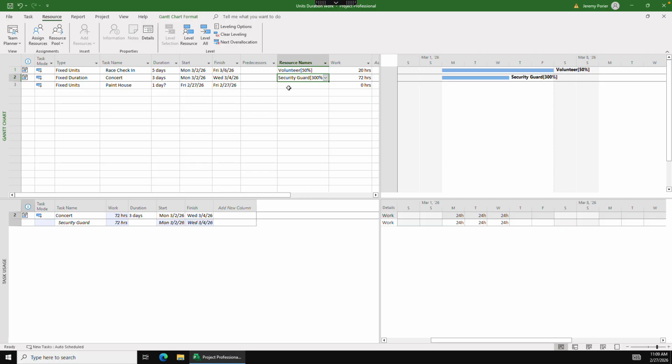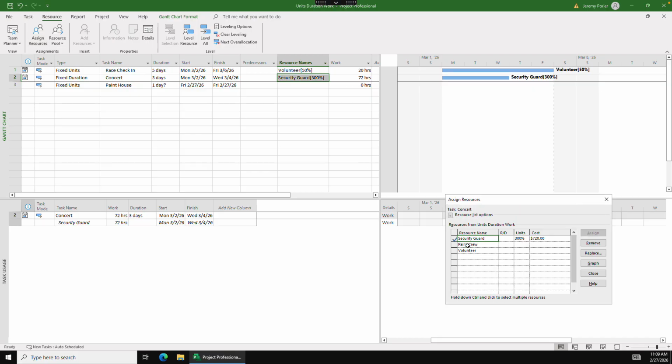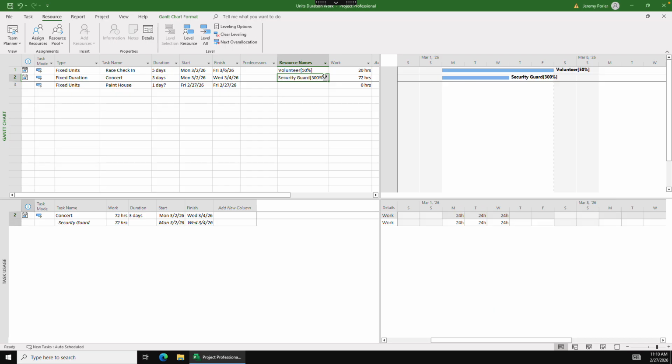And they're going to each work 8 hours a day. So that's 24 hours times 3 days. That's where we get our 72 hours over here. All right, so if I change the number of security guards, that fixed duration is going to stay at those 3 days, which is what I want. Just because I have a security guard that quits right before the concert doesn't mean I'm going to change how many days the concert is. And it appears that I was not successful in doing that.